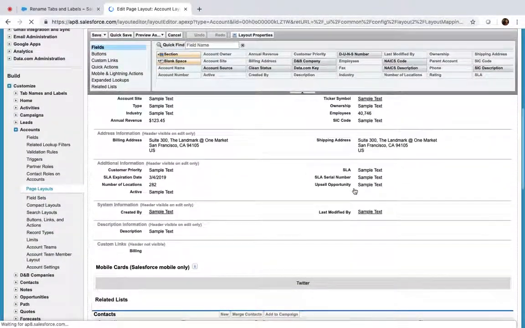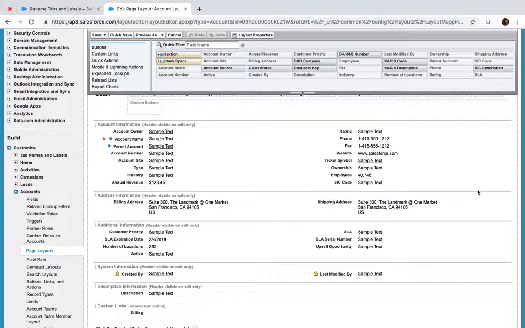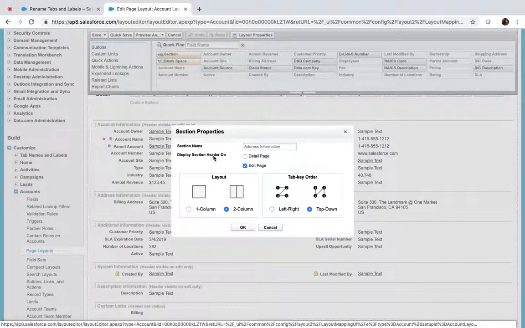Now we have sections here. You can see the address information header is visible only on edit, so it means that it is not available in the detail page. When you hover on the sections, you will see a settings symbol, section properties. Click on it. Now you can see the option to display the section header on the detail page or the edit page.